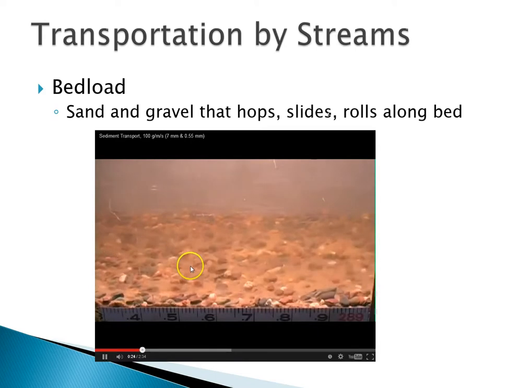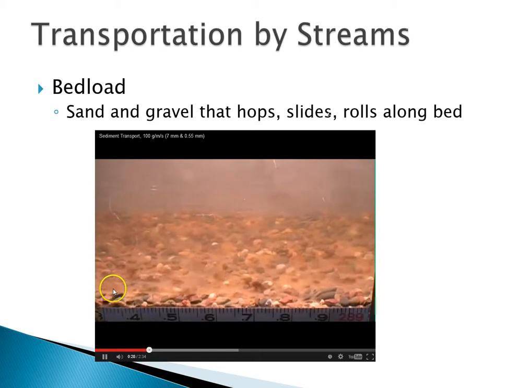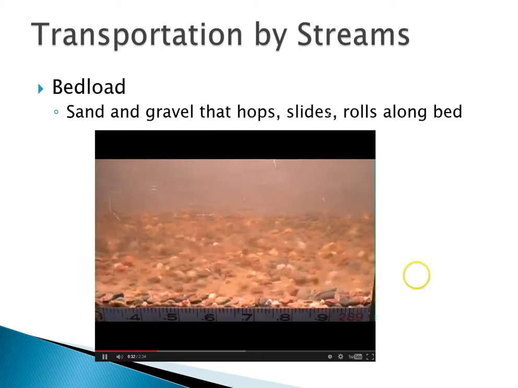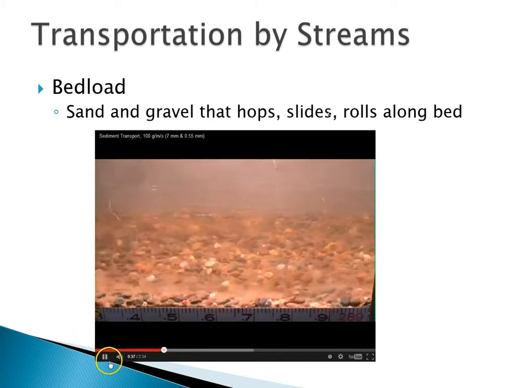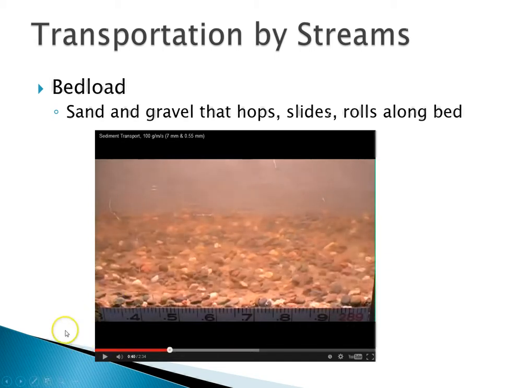You have these pebble-sized pieces that are rolling along and bouncing along. And you have a little bit bigger pieces that don't quite roll, but they slide along the bottom of the bed. So that's what's called bedload, as these are all in contact with the bed. Now, obviously, the bedload is going to be the first thing that's deposited when your river slows down. In order to deposit that mud of suspended load, it has to be moving very, very slow.